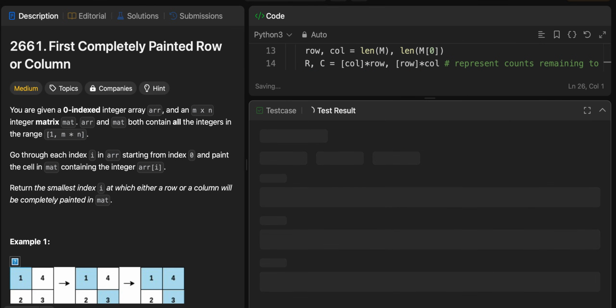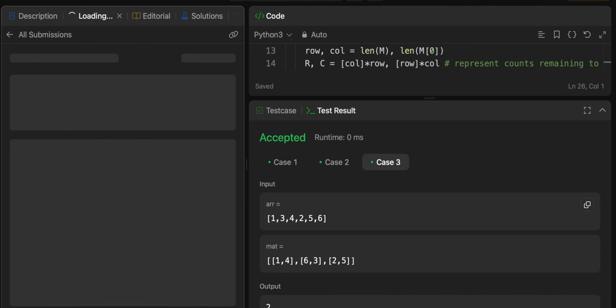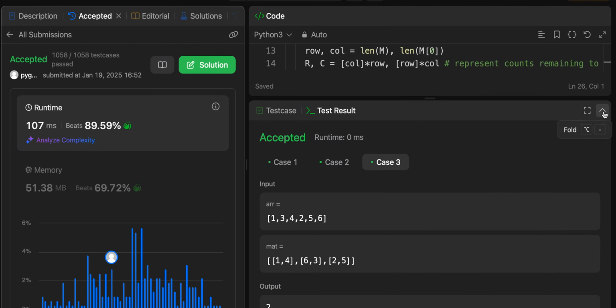Let's test it. Okay, let's submit it. Okay, looks pretty good.